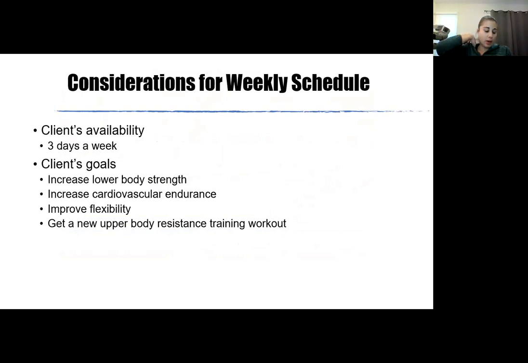So let's take a look at creating his schedule. And here's the fun part, because you can really decide what you want to do, but we only have 3 days to work with. So what are we going to do? Okay. So 3 days a week, he wants to improve his lower body strength, his cardiovascular endurance, flexibility, and then he wants a new upper body training workout.